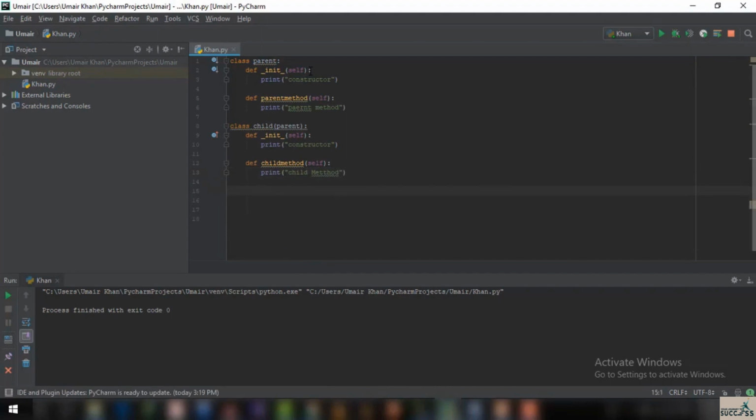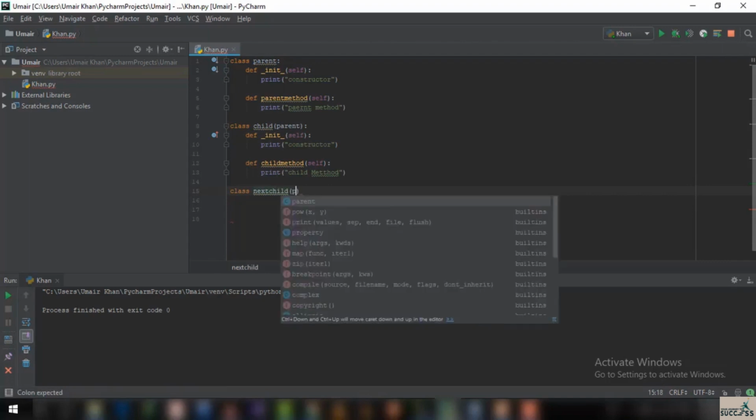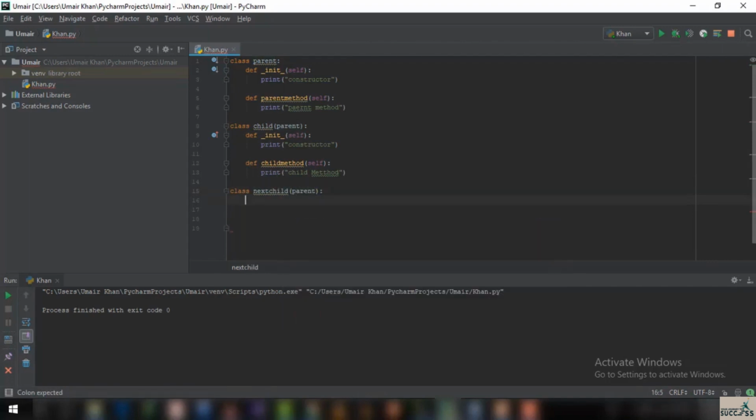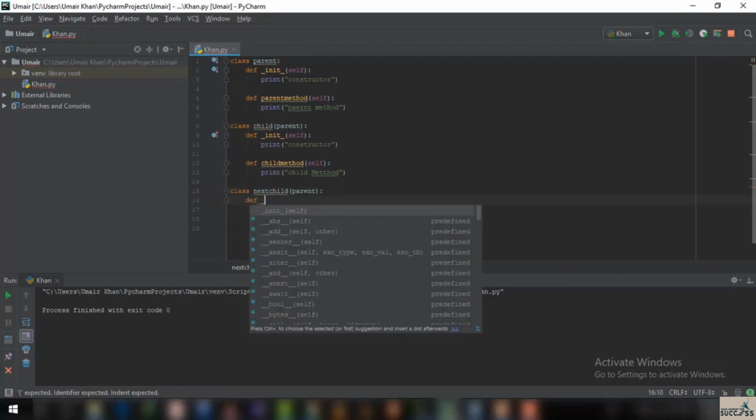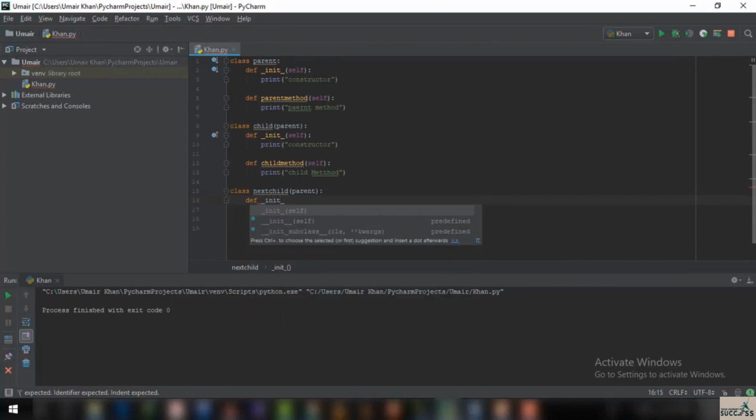Alright, so the next class we need to have is the next child. And this is going to be inherited from the parent class, and it's going to have a constructor init function that is going to print out constructor init.